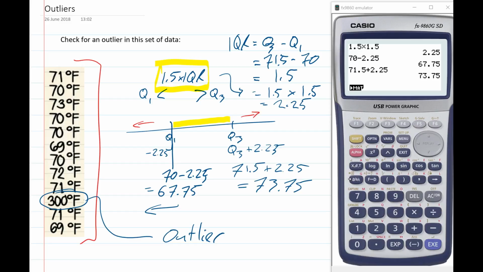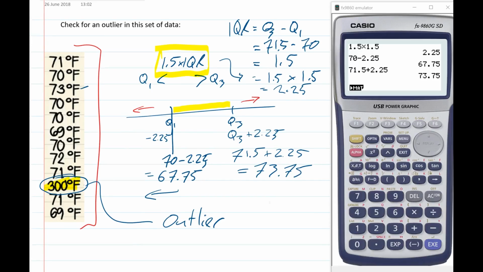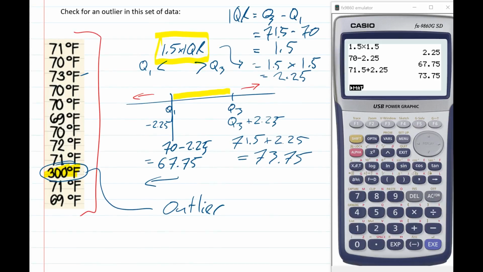Now, you've got to check for these things, because you can see how small that IQR was. 73.75, there's a number there that's close to that. Okay, so even though 300 was the big obvious one, there could be others. Now, how does that impact what you need to do?